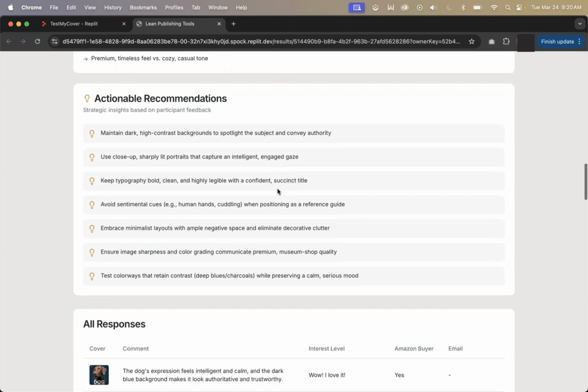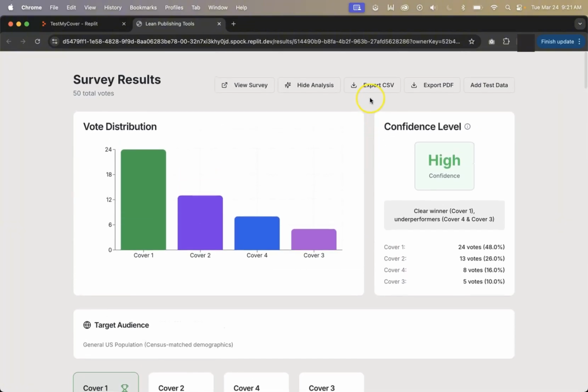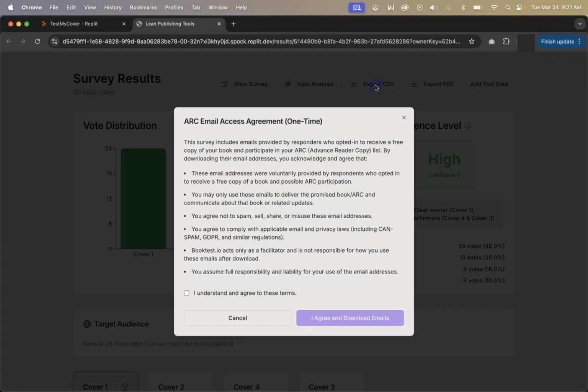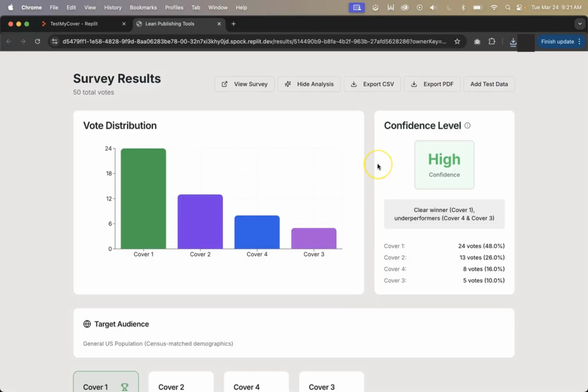If you'd like a copy of the opt-in emails, just click Export CSV or PDF. If this is your first time exporting book test data, then you will be asked to agree to our terms about the opt-in emails. These are real people, and we need to be respectful about how we use their emails. Okay, those are the basics.